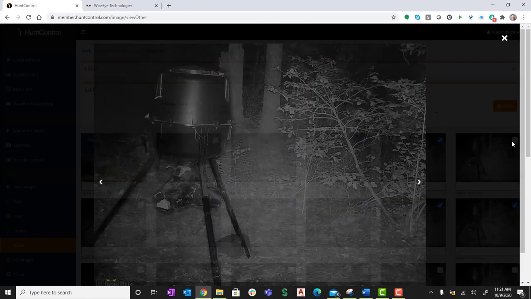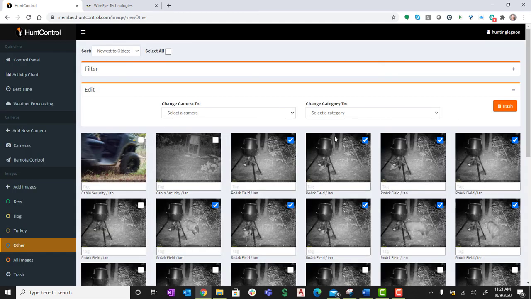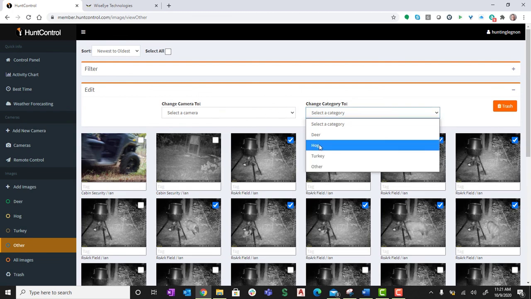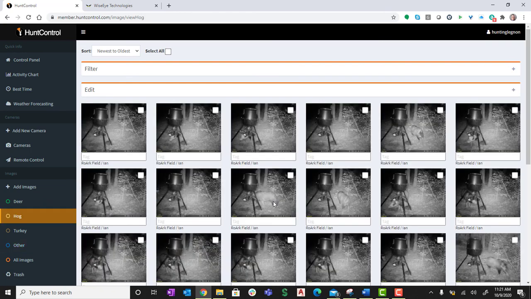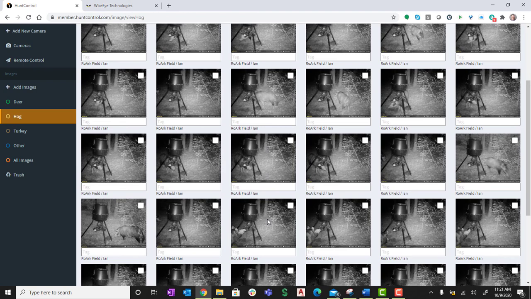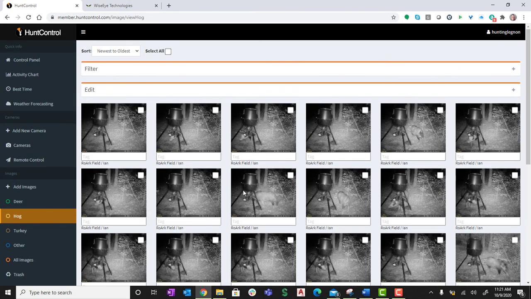If I grab a couple of them like this, I didn't mean to do that one, hang on, and hit this little checkbox, I'll come up here and change the camera or change the category. I'm just going to change the category to hog. Then if I go to hog, those new pictures will be in this area. So you can manually override any of the activity that it may misidentify just through random circumstances. But it's not that big a deal.